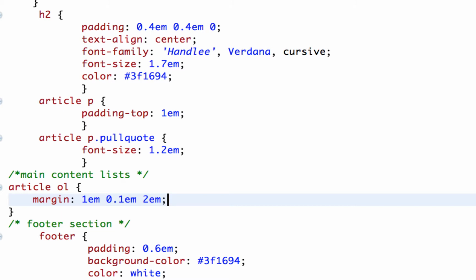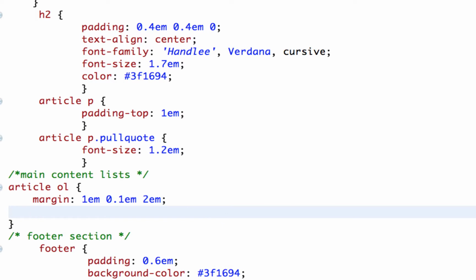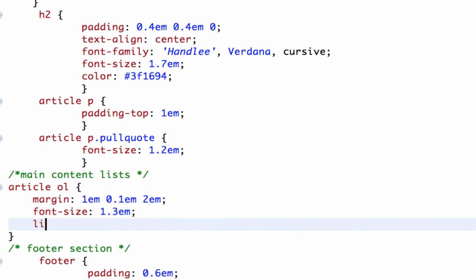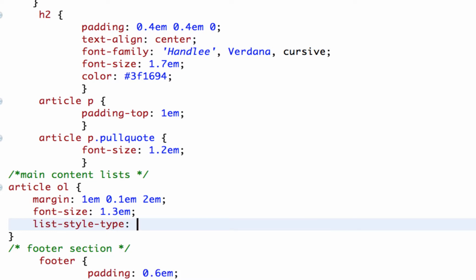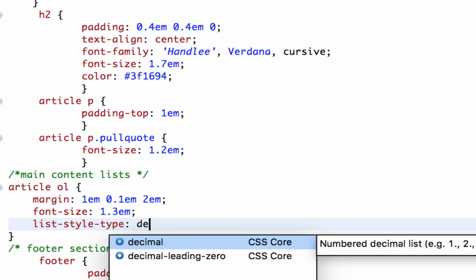Remember, if we use only three values, that means this first value is the top, this second value is the left and right, and the third value is the bottom. And then we're going to put in the font size. And we want our list font size to be 1.3em. And then for the list style type, remember I said that was going to come back. Here's where we're going to actually identify the type that we want it to be. And this one, I'm going to go ahead and go with decimal. And you'll see what that looks like.